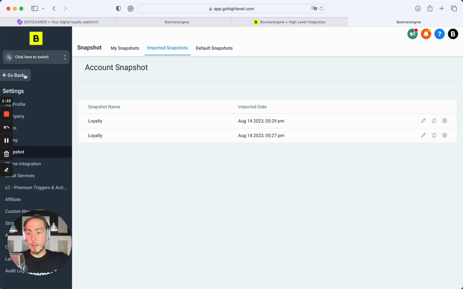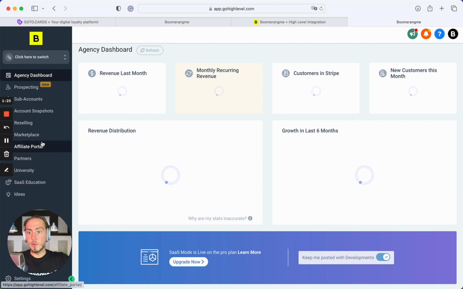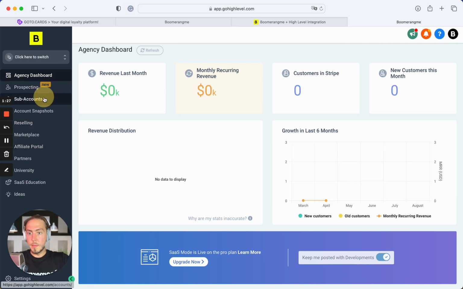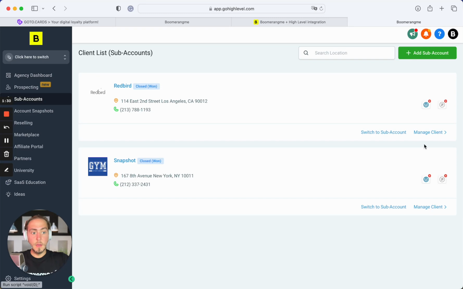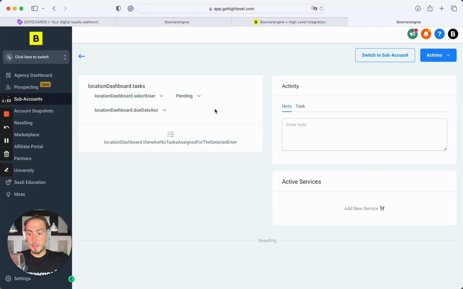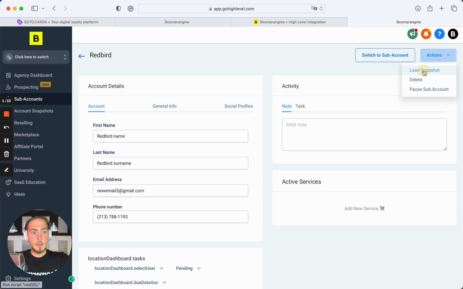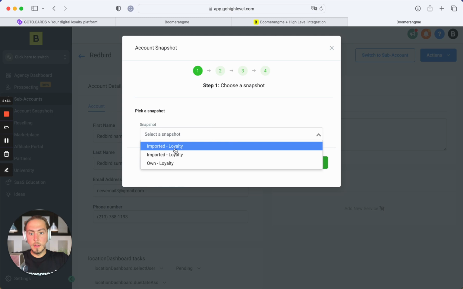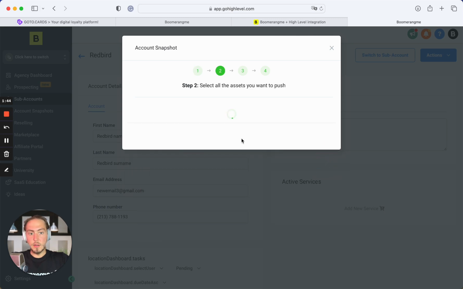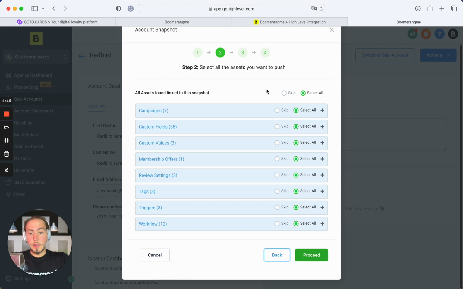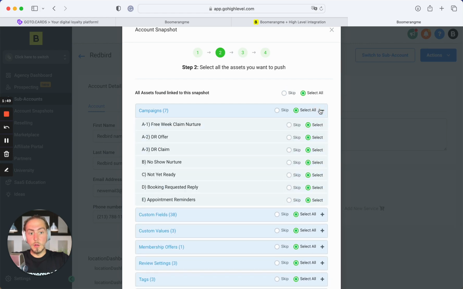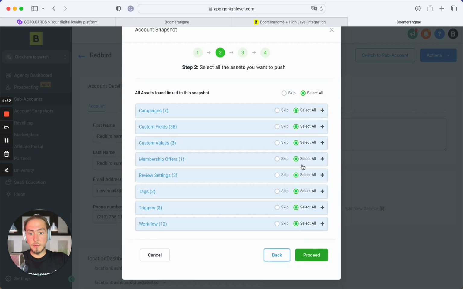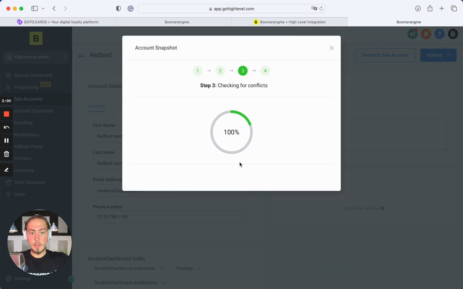And what you can do next, you need to go back to your agency level, open the sub-account section, manage clients for your existing client sub-account, actions, load snapshot, and choose imported loyalty snapshot here. Proceed. You need to select all because we take care about all additional and not needed fields and just still save all required fields that helps your loyalty snapshot work better. Proceed.